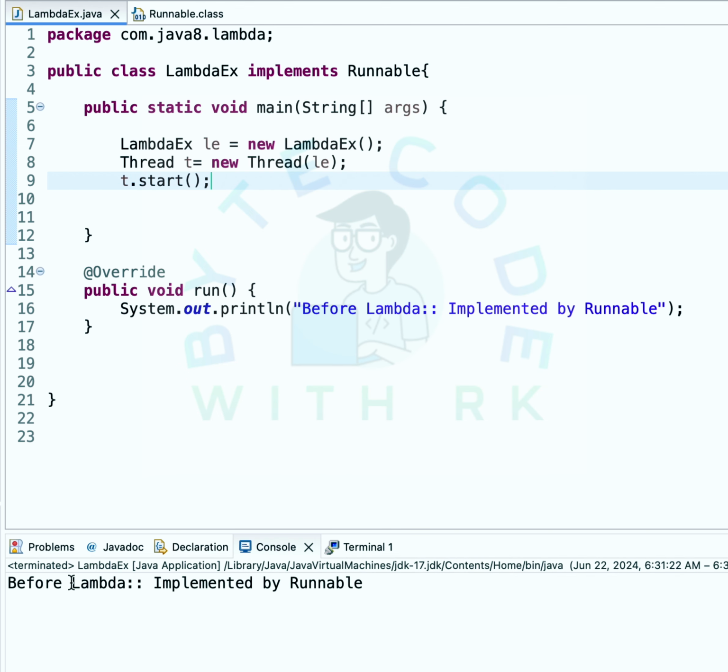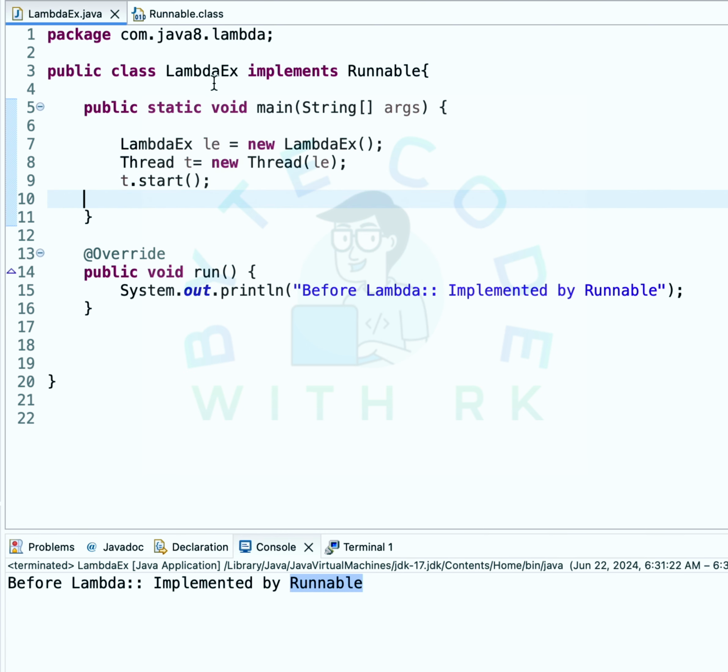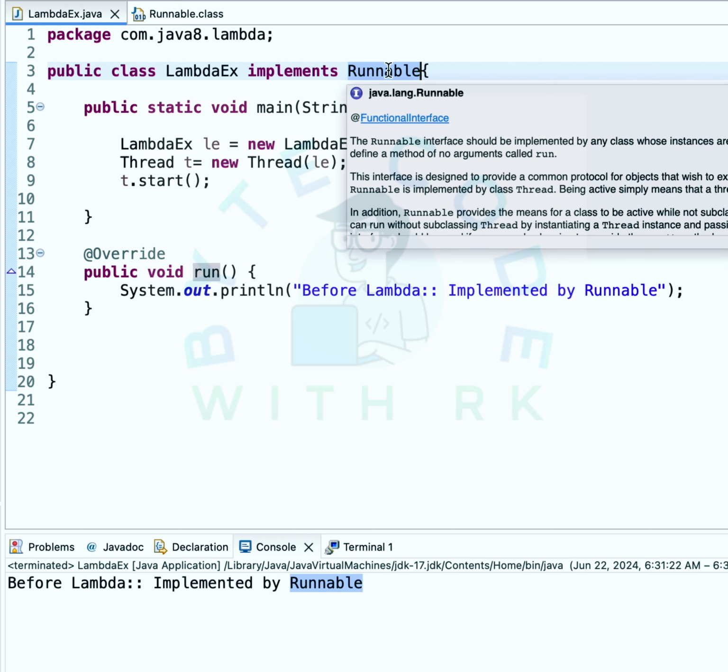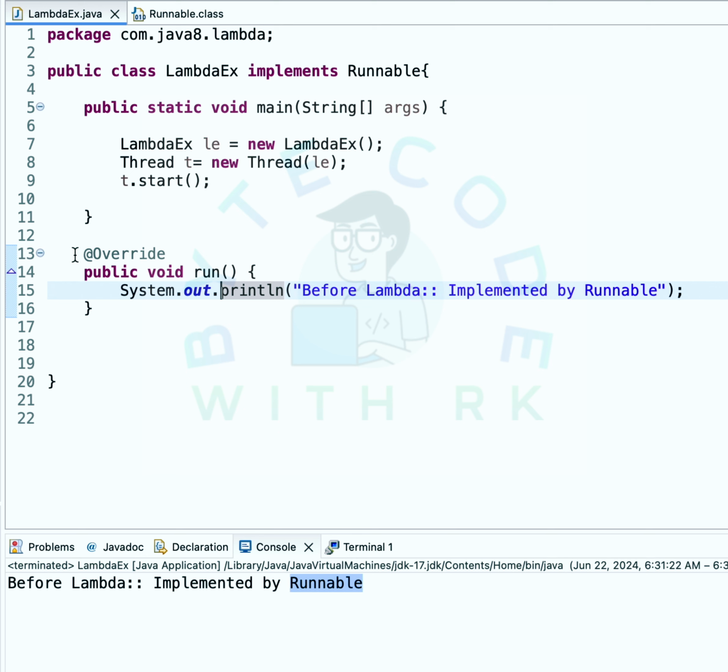If you see here, before lambda, the statement is executed. Before lambda, what we have to do is we need a Runnable interface, and the class is implemented by the Runnable interface, and once it is implemented, it should override the methods of the Runnable interface. So that's why I have overridden the run method from the Runnable interface, and it is implemented by LambdaEx.